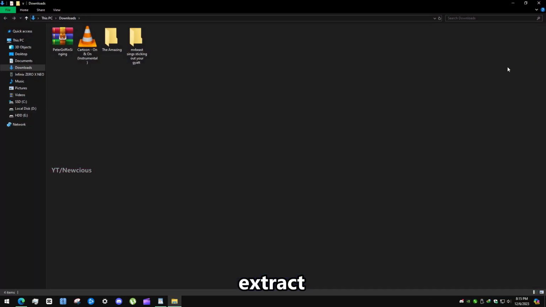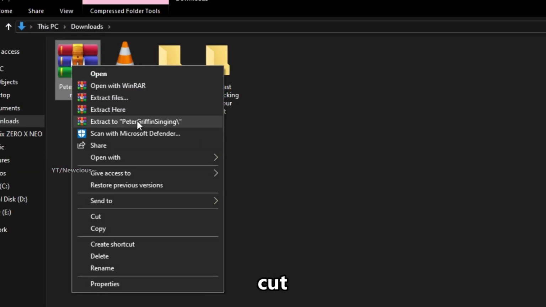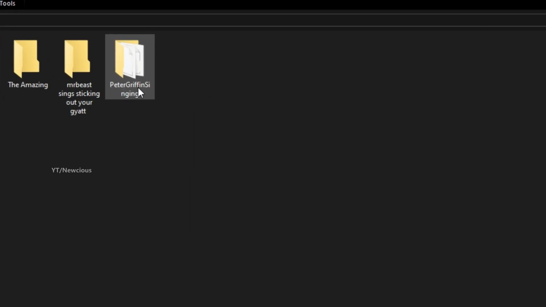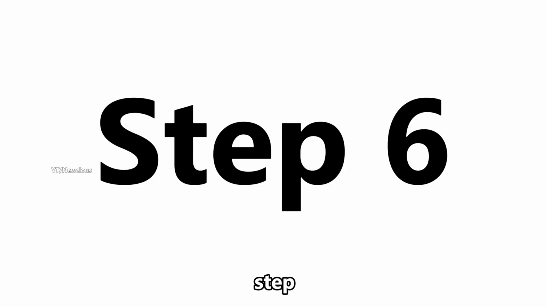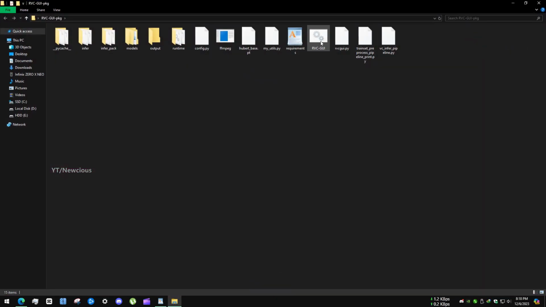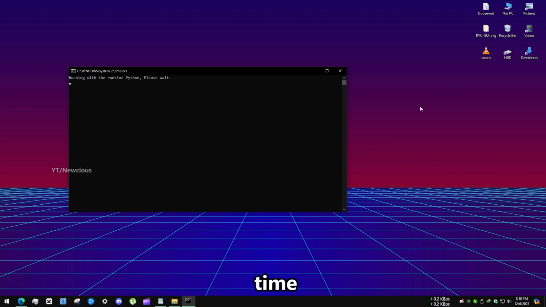Step 5. Extract the models file we downloaded from Discord and cut the folder. And paste it to Models folder in RVC GUI. Step 6. Open RVC GUI. It will take some time.